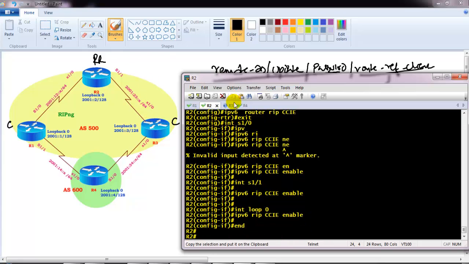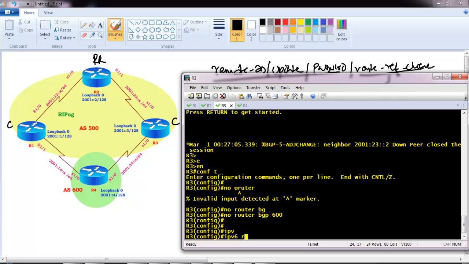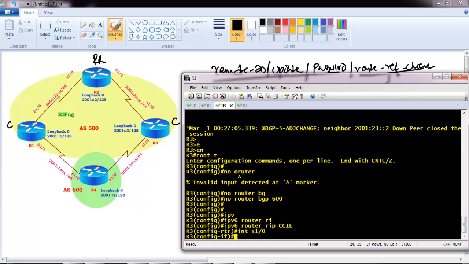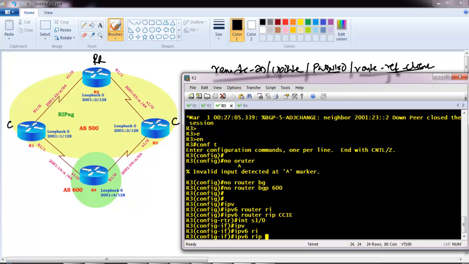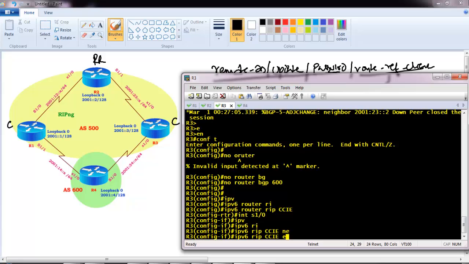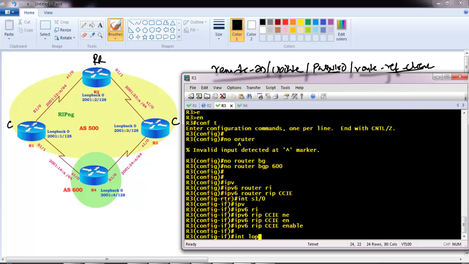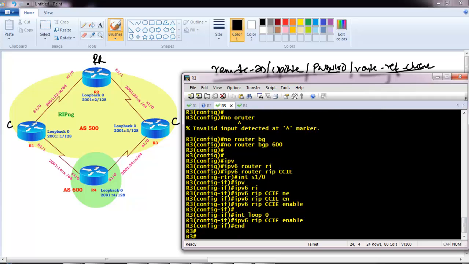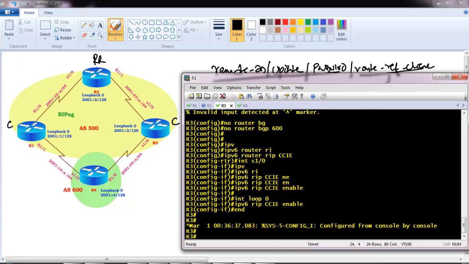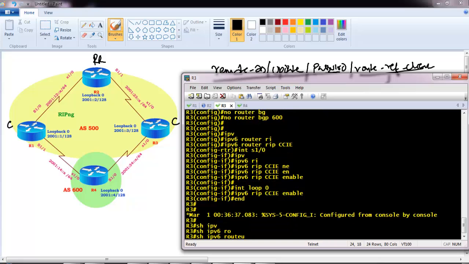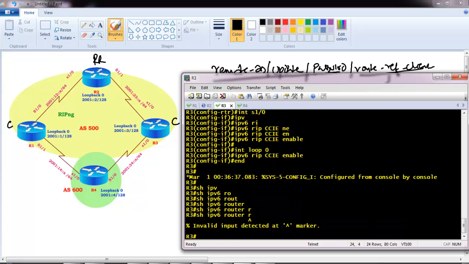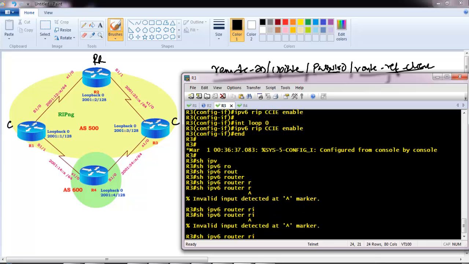Now the same thing I need to do on router 3 as well. Interface S1/0 IPv6 RIP CCI enable, and interface loopback 0 enable. So before you configure IBGP using the loopbacks, ensure that you are able to see all the routes coming from all the 3 routers which are inside this.